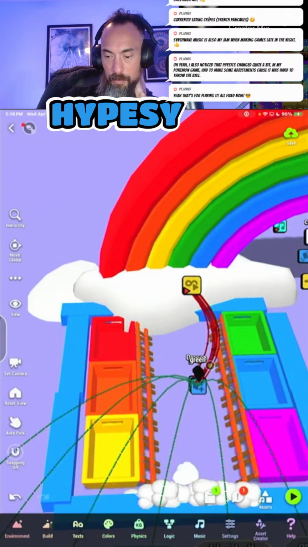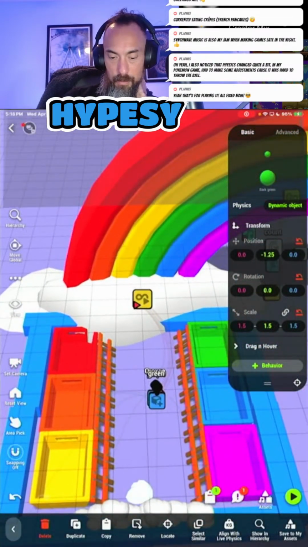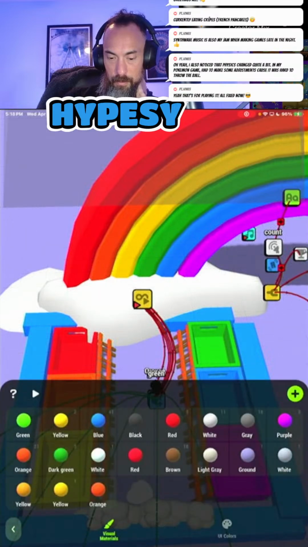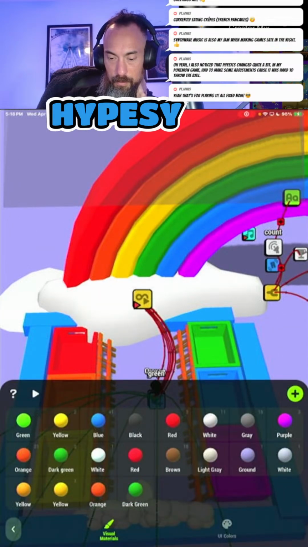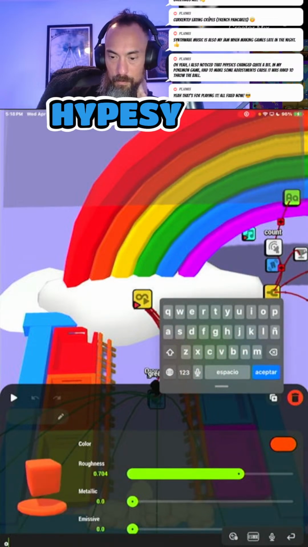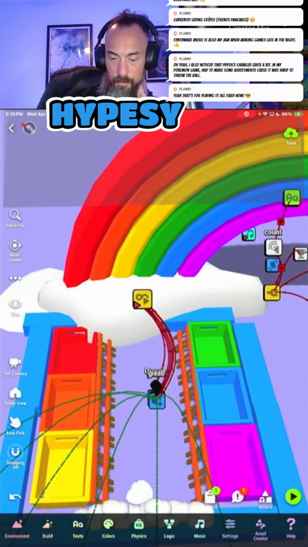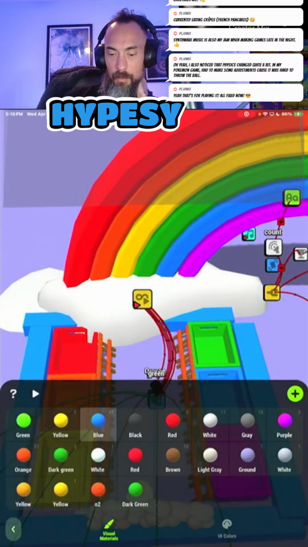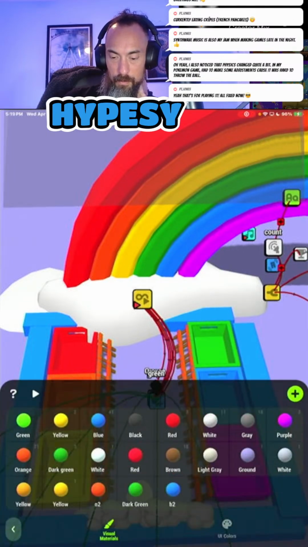What color is the green on the ball? So that's a dark green. Let's get the color blue. Call that one B2.